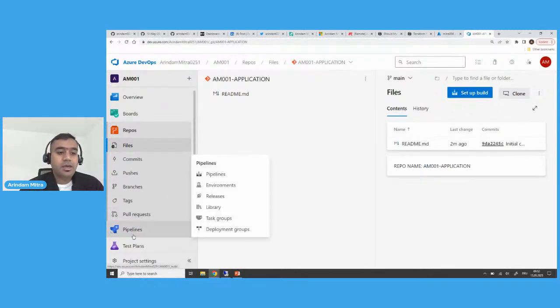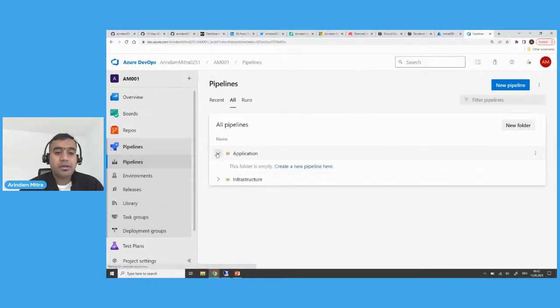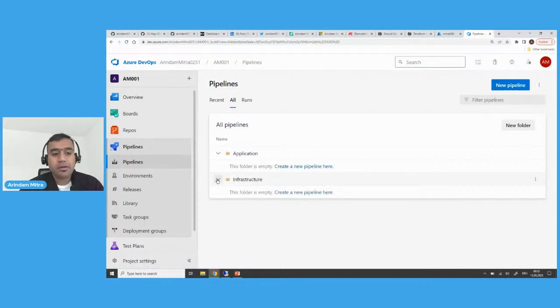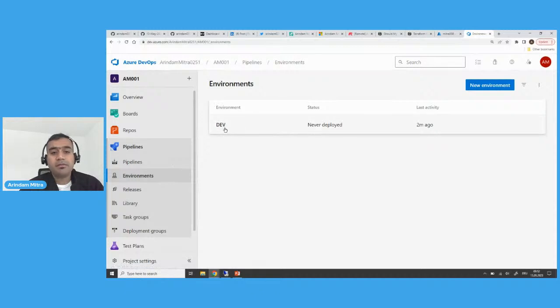Then we come to the pipelines part. You see that I have created two folders, one for application and one for infrastructure. Then I created one environment named dev, because if you want to run your YAML-based pipeline and attach an approval for a task before you execute it, you have to attach it to the environment. Only then can you use the approval.